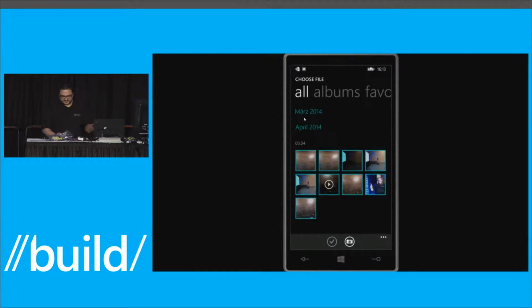Cheese. And then, yeah, it gets passed back to the application. And you can also do it for videos. So this one allows you to pick multiple files, photo and video, and they get passed back to the application. Pretty easy to use.